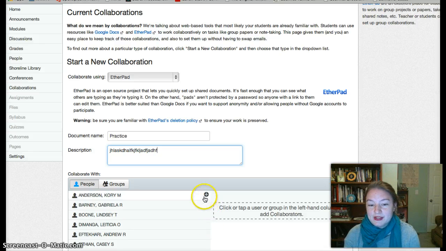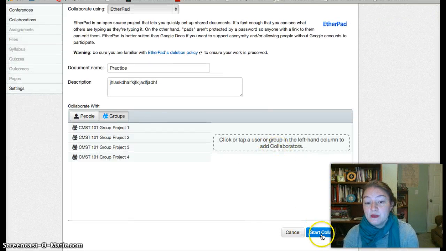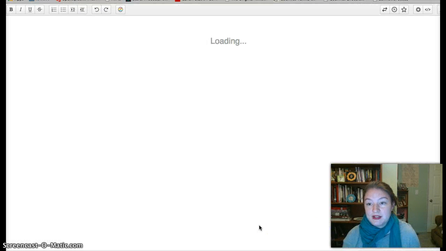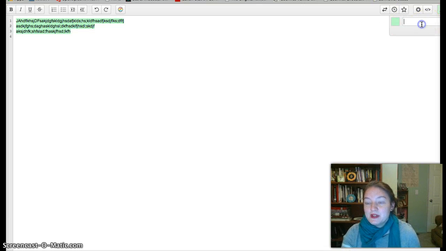I'm not going to do that because I don't want to scare anybody. So push that plus button, or you can invite your whole group by pushing the plus button here. And then once you've added people, you'll say start collaborating. This gives everyone access to this particular document. Then you can come in and type on it. Just like that.